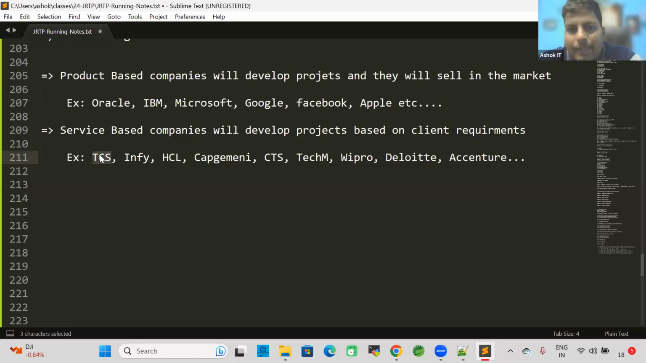This is my idea. To implement this idea, I need one software project. I will tell my requirements. Based on my requirements, they will develop the project and deliver it to me. So I will pay the money to implement my idea. The companies which are developing projects based on client requirements are called service-based companies.